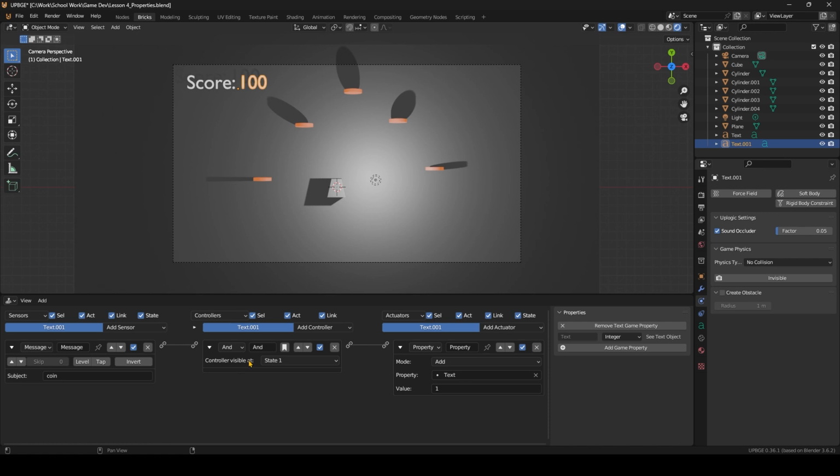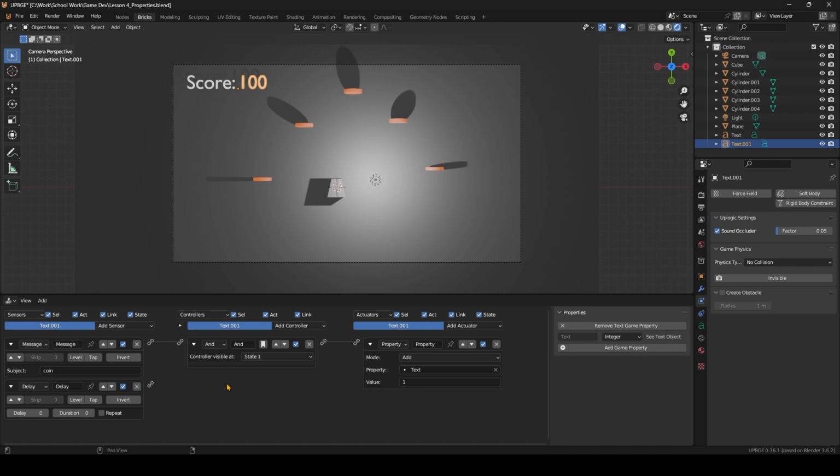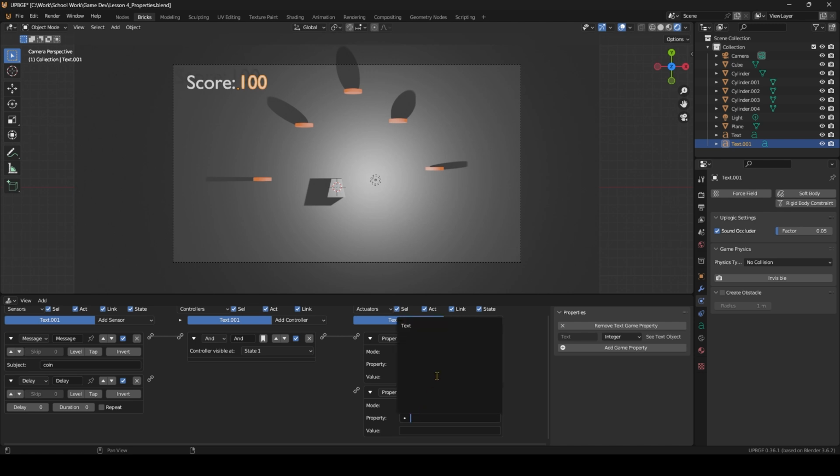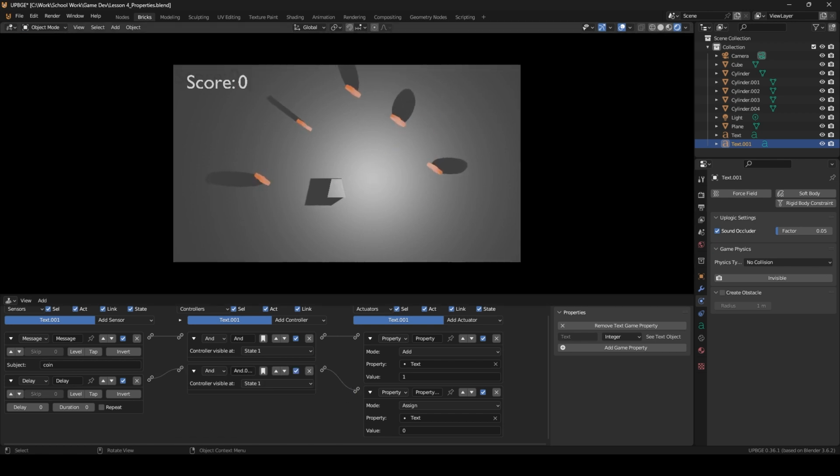So what we need to do is set the score to a value that we want. So I'm going to go add a sensor on the text of delay. So a delay is how we deal with time. And we're going to just leave it at 0. So by leaving it at 0, when I push play, immediately will happen when the game starts. And then the actuator, we want to change the property, but this time we're going to assign text to 0. And then I will connect those, then press play, and it's set to 0 now.